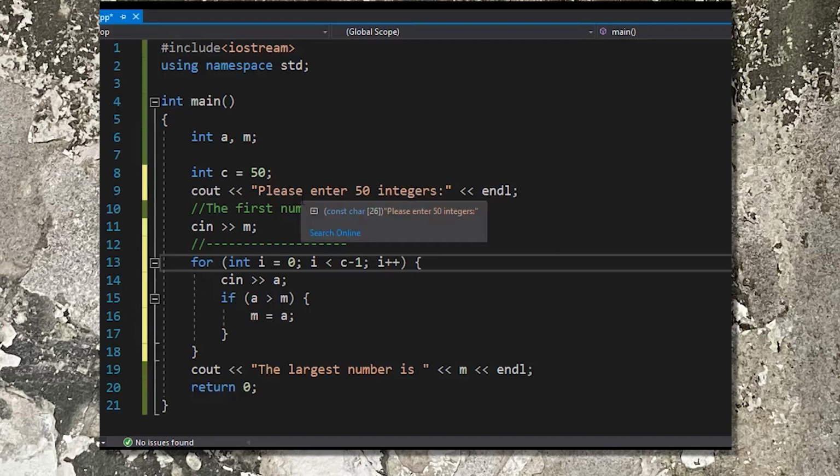However, this program is setting c to a specific number. So once the program is written, the user has no control over the number of integers they want to enter. So say if we set the value of c to 50, then when the user runs this program, the user can only enter 50 integers, and cannot enter more and cannot enter less. So that's why we say the user has no control over the number of integers the user wants to enter.